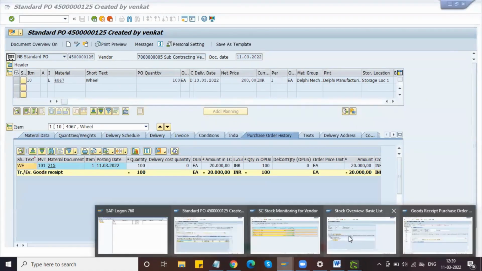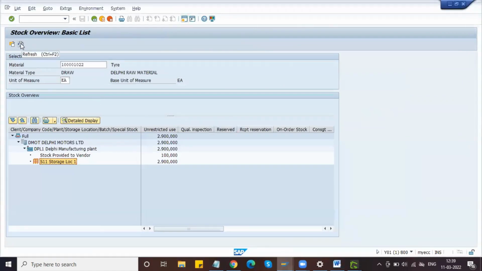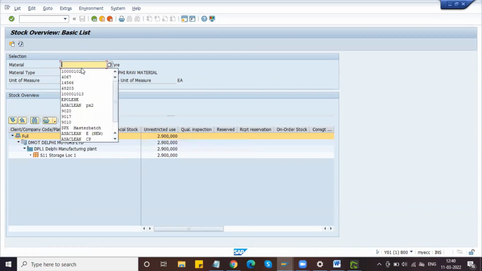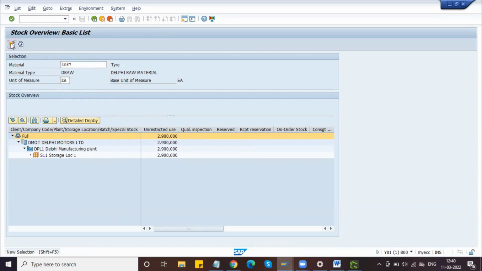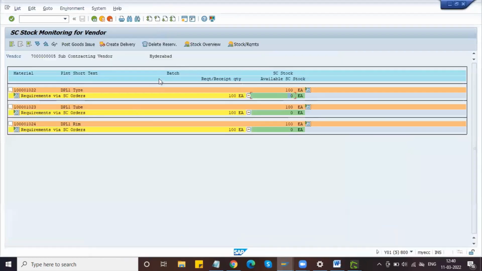If you refresh it, the subcontracting stock will have disappeared. For raw materials, I will show only one material. Okay. See, 100 is gone. All the raw materials will be updated like this. Let us see for the finished product, how much quantity is received. 100 quantity. See. Now let us check ME2O again.